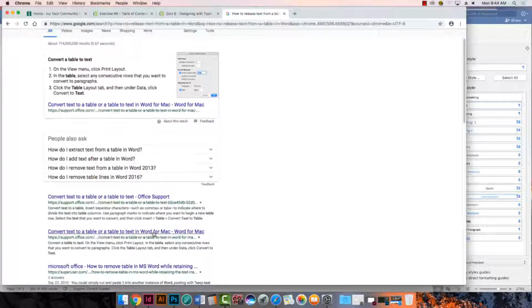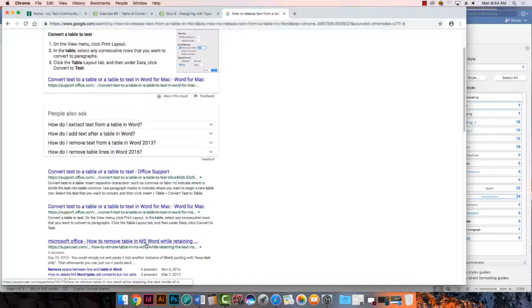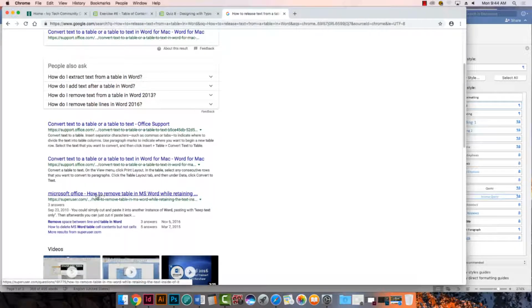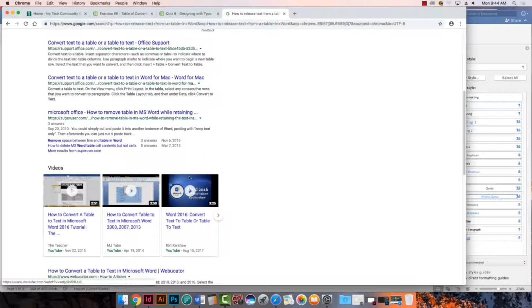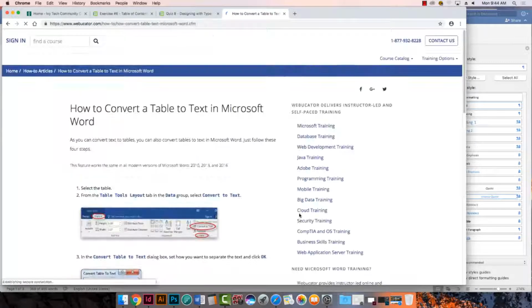Hopefully, oh my, convert text to a table. No, I don't want to convert text to a table. I want to convert the table to text. How to remove table in MS Word while retaining text. Oh my goodness. So this is how to convert a table to text. Okay, I'm going to go here. Maybe this works. I've done this once.